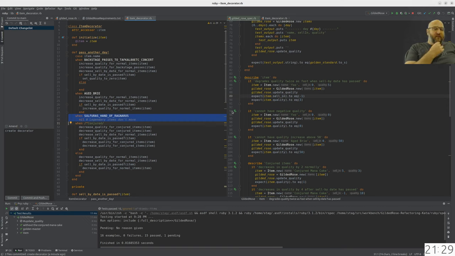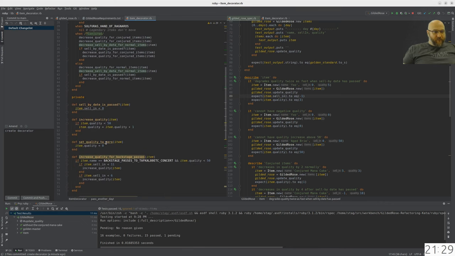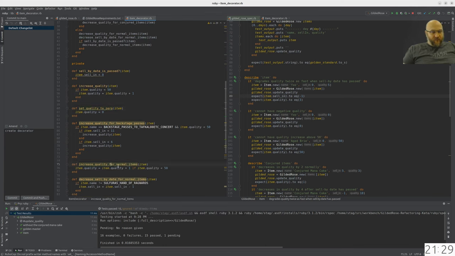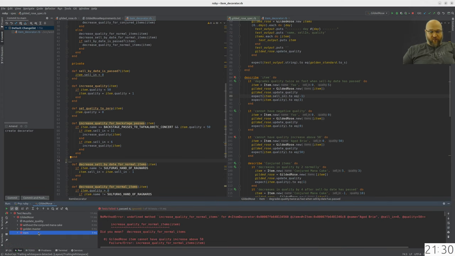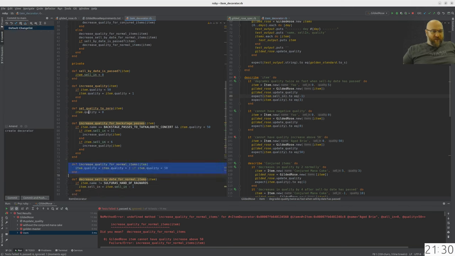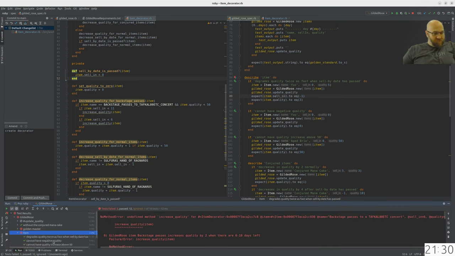So the only thing I might be able to do is bring this out as a special case and just go, look, nothing changes here. And then if that's the case, I can do decrease sell by date and bring that out, right? But before I even go there, I think I can delete that because I think it's not being used. I am wrong about it not being used. I'm very wrong about it being used. What I meant is increased quality is not being used. I am also wrong about that. This is why you have tests.